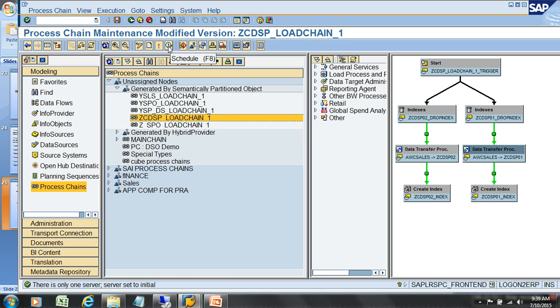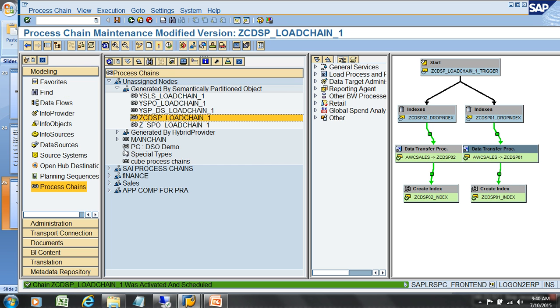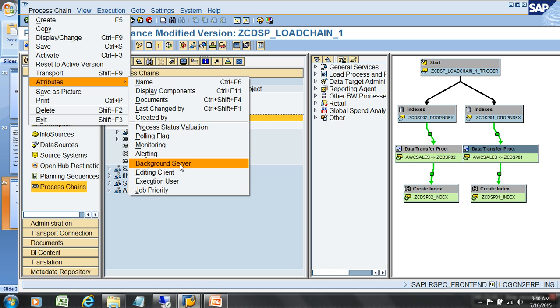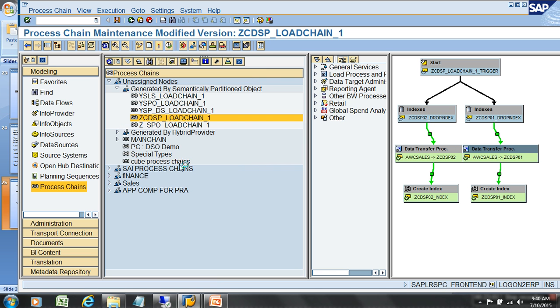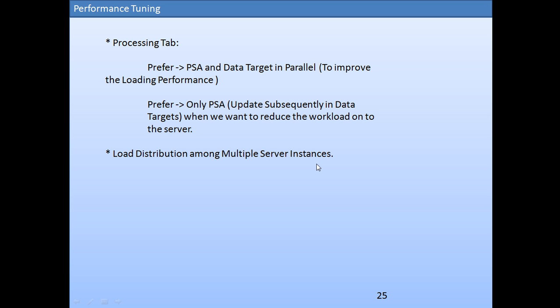Actually, we should be able to go to the attributes and say what? Background server, server periodical. Then the complete load of this process gets done onto that part. Okay, boss? And like this, by using this load distribution among multiple servers, also you can handle the loading performance.